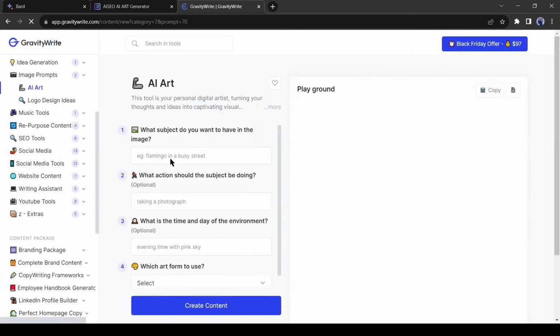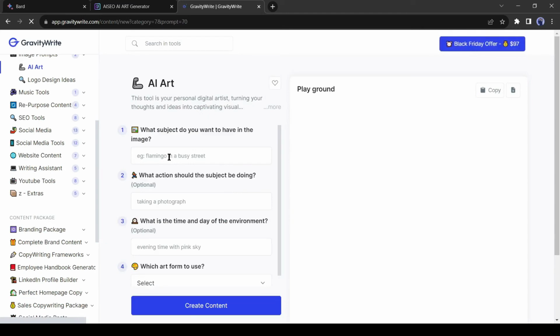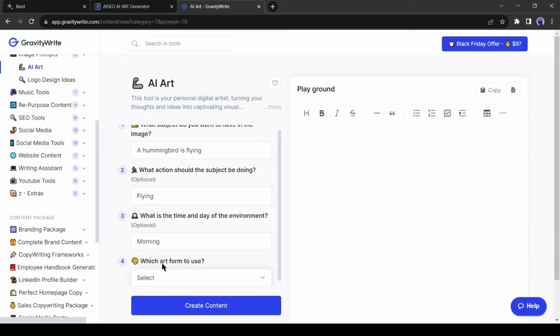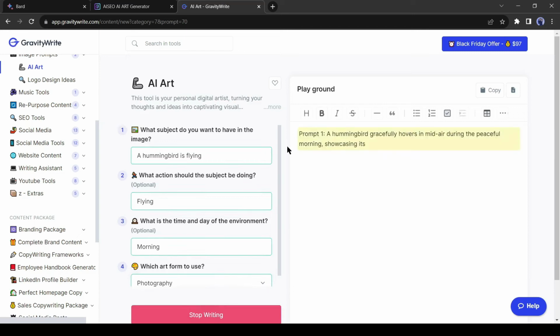Now we have to enter our design idea. First, enter the design concept. For example, I am entering, a hummingbird is flying. After the design concept, add what action should the subject be doing? Just enter flying. Then add the time and day of the environment, and lastly select the art form. I am selecting photography. After all is set, hit the Create Content button.